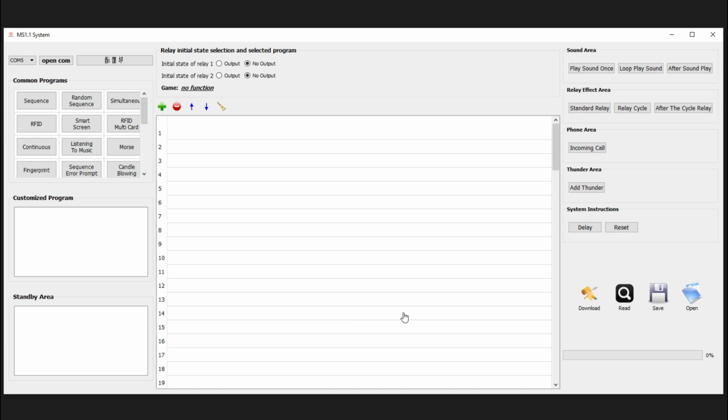Under the relays we have the program lines. Here will appear the functions we add for our controller. On the top right area we have all the available functions. We can add sounds, change our relay states, add delays, and many more. Lastly, in the bottom right corner we see four more buttons. These are used to upload, download, save, and open our future programs.